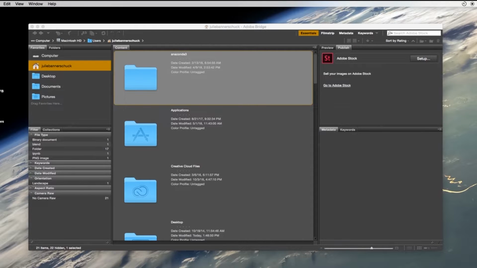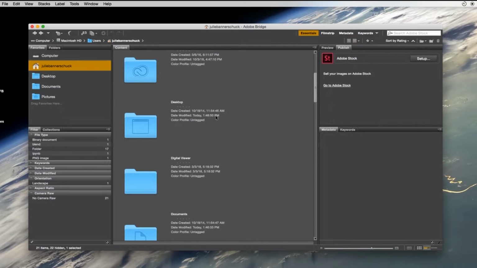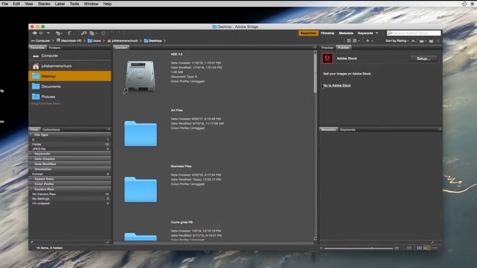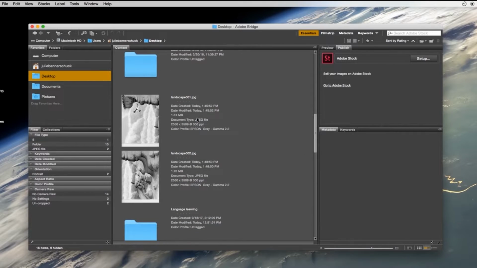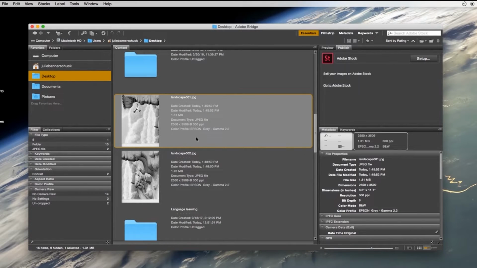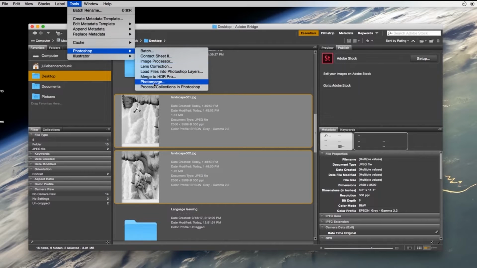So in order to merge the two images together into one large image, you need to find those images, which I've placed on the desktop. And here they are. So I'm going to select them by clicking one and then holding Command and clicking on the second one. And then the next step is to go to the very top to Tools and go to Photoshop, Photo Merge.